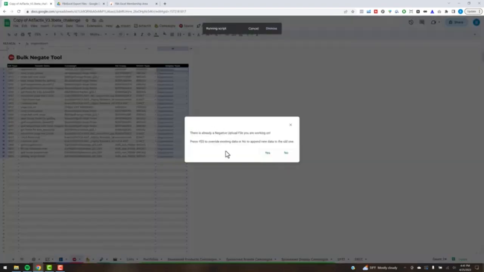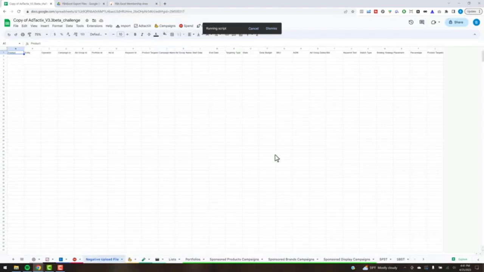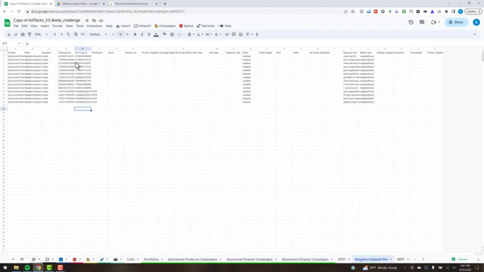And then when you have that, it's as simple as going up to this and clicking the create negative upload file. You probably won't get this prompt. I'm actually going to end up removing it. But if you do get it, go ahead and hit yes. And that'll just make sure you have a complete bulk negate file. All right, and you can see at this stage we have a bulk negate file that's ready to upload to Amazon, and it's going to effectively negate using the negative exact match type in these campaign ad groups.